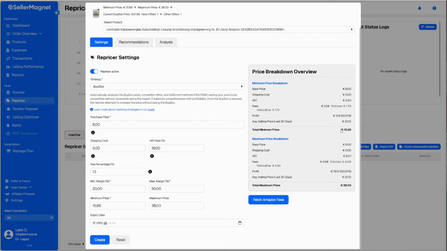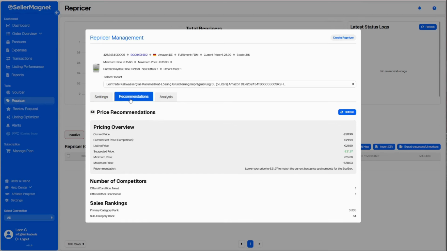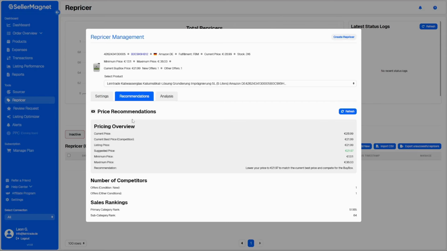At the top of this window, there is a Recommendations tab. This displays pricing suggestions fetched directly from Amazon, giving you insight into what Amazon suggests for your listing right now. Below that, you can see data regarding the number of competitors and the current sales rank. Next to that is the Analysis tab, providing further historical data. The final tab is the Analysis tab.